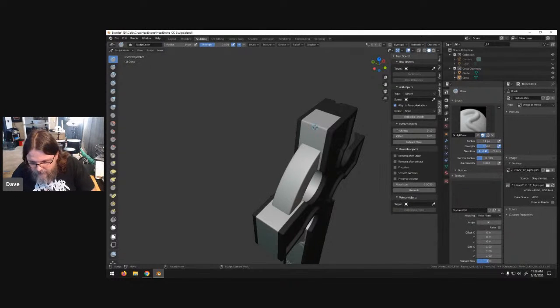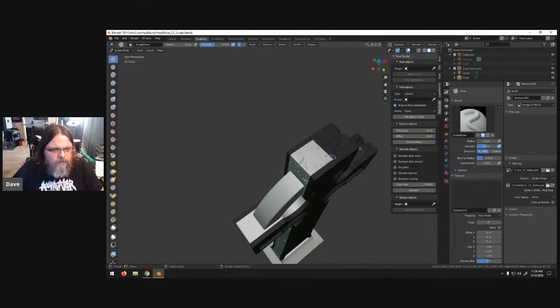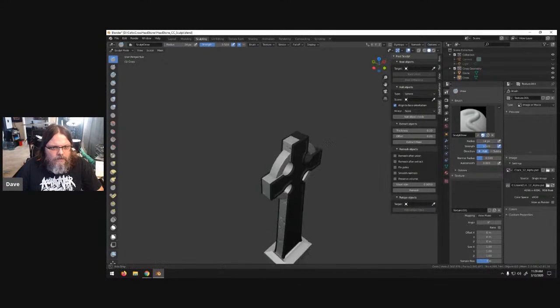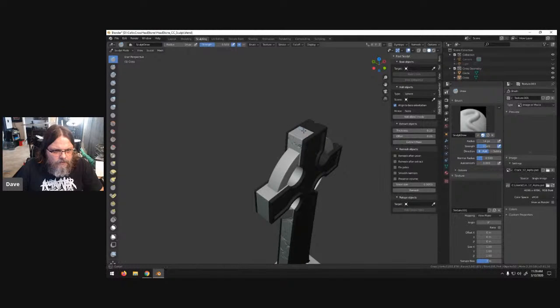And right now I'm dealing with 2 million polygons, so it's a fairly dense mesh. And right now I'm using alpha brushes to get a lot of the detail in.